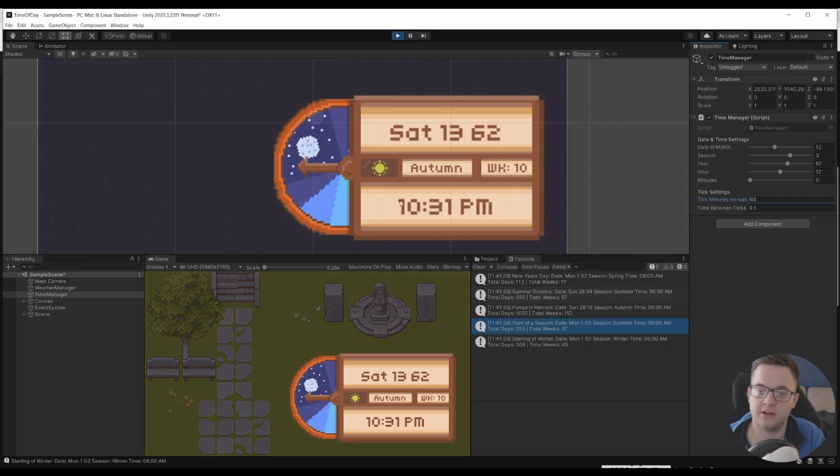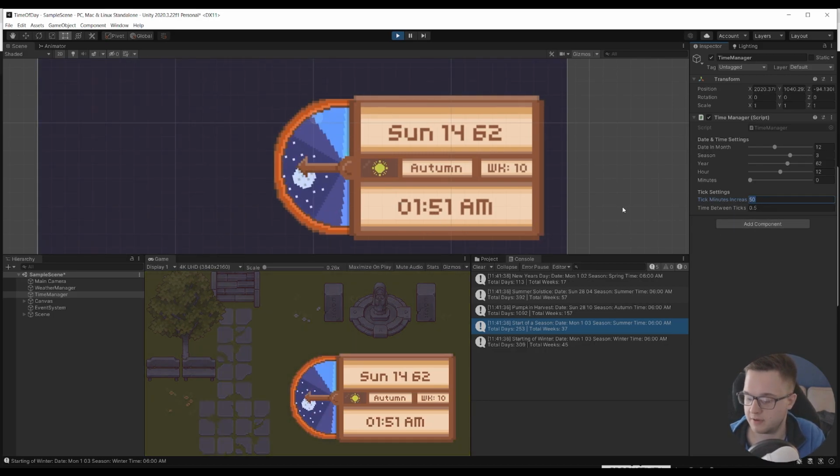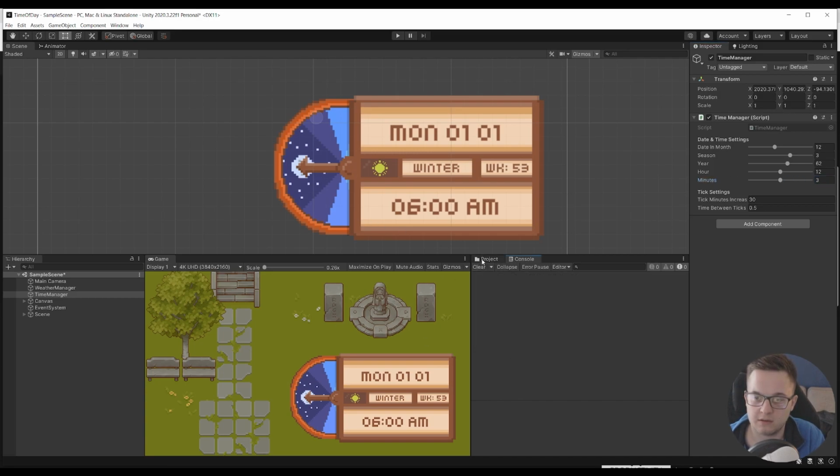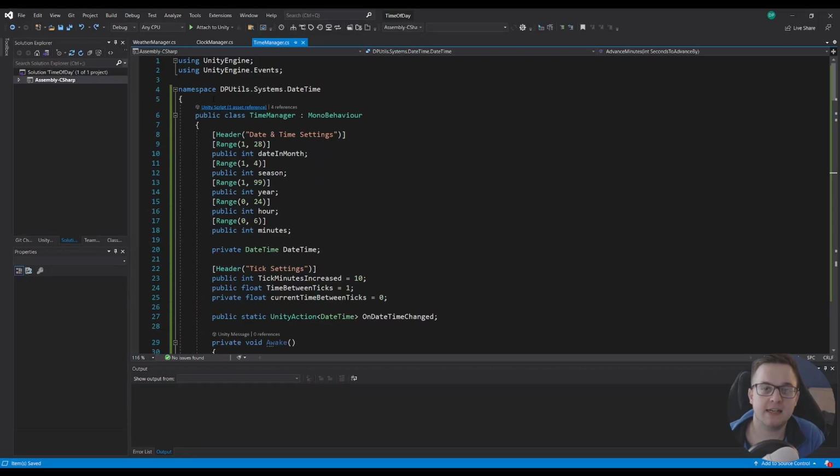And you can see that we're carrying over the minutes and it's looping back around. We can start in any date, season, year, hour, or minutes. So I'll quickly show you the clock function, how this is working and how it's using the date time to progress time on the actual UI. Okay, so that's the time manager done.